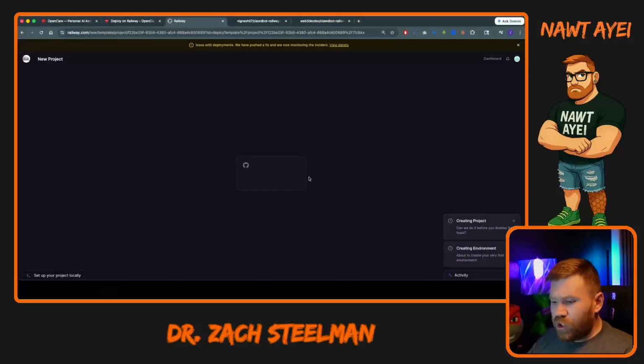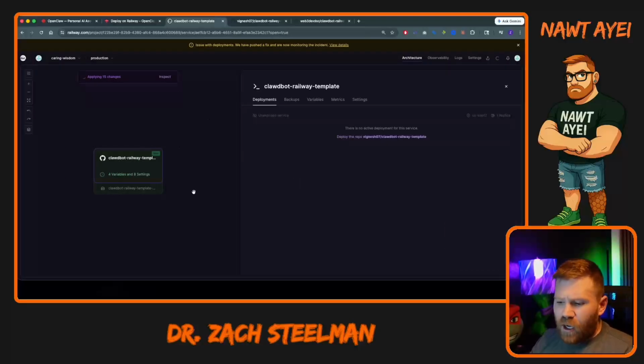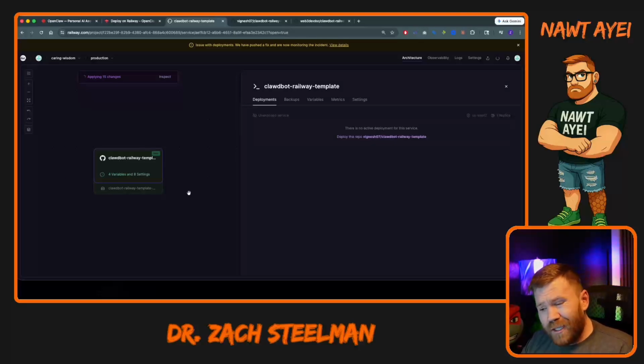So it is going to spin up. And what's really great about this is it has a visual layout of your entire architecture. If you have multiple systems that are connected together, if you have databases, if you have other kinds of servers, you can visually see all of that information directly on the layout, which is phenomenal.